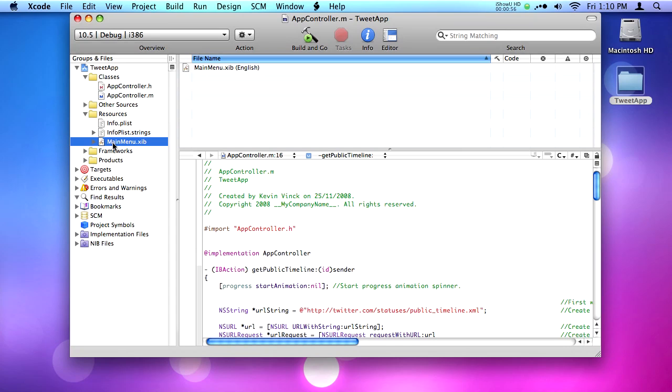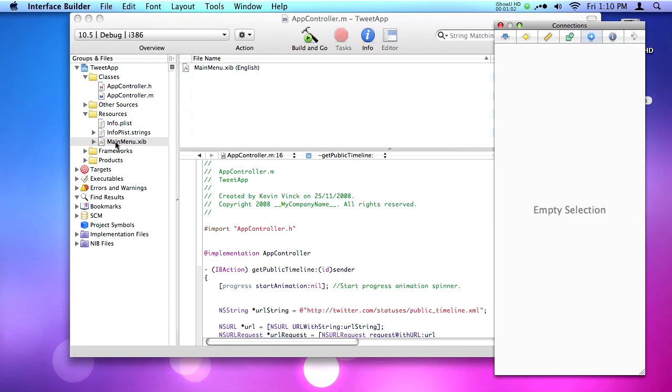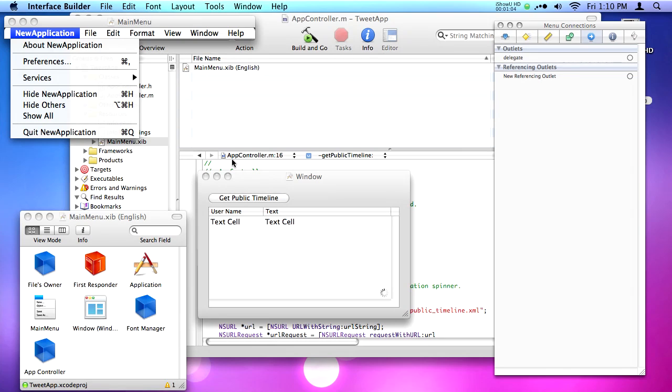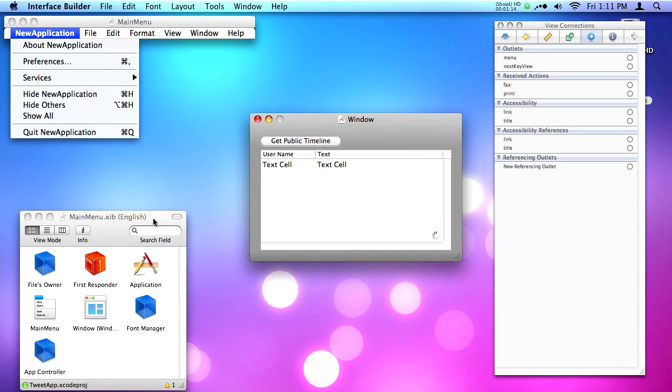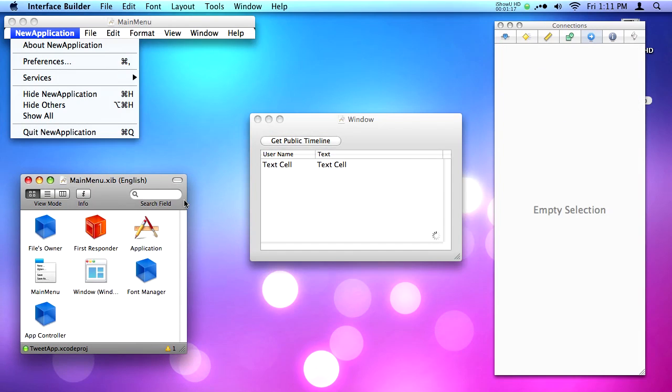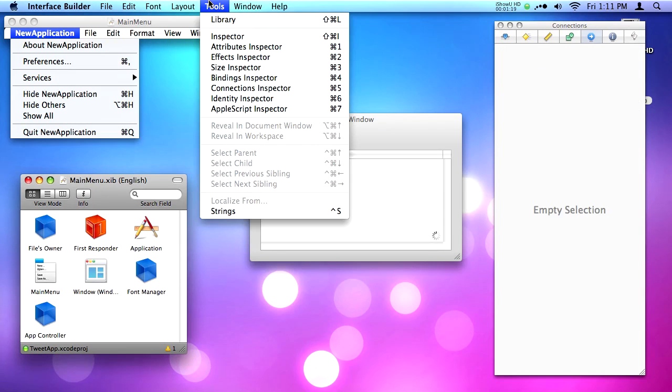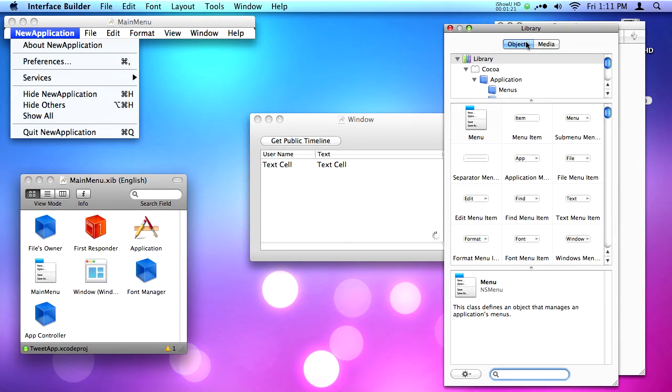So the first thing we need to do is go and create our sheet or panel that's going to be opened when we need to prompt the user for their username and password. So we go into our interface here. I'll hide Xcode in the back there. And in our library, go to library.